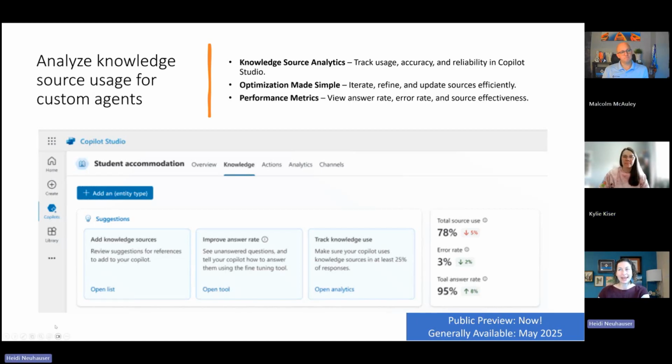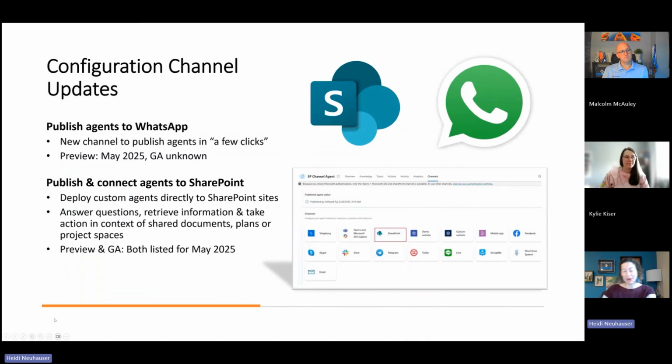Cool. Speaking of knowledge, oh wait, that's my next one. First, we're going to talk about two really quick updates included in the release notes here around the channel updates. So first of all, you're going to be able to publish your agents to WhatsApp, which is pretty simple to talk about. I think it's useful if your customers are in WhatsApp.